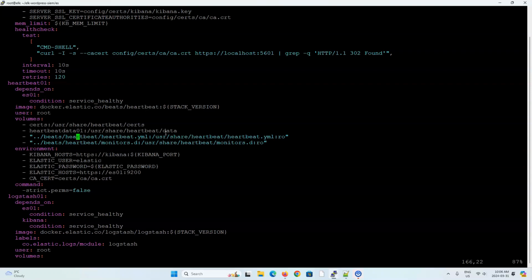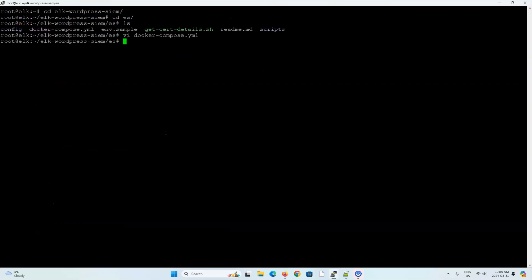And then we will bind mount the configuration file for Heartbeat YAML. And we're also going to define some monitors ourselves. So I'm going to bind mount that directory as well. So we'll review this configuration file in a moment. And then we're just passing in the usual parameters that Heartbeat would need to get up and running. So that's pretty much all there is for this service.